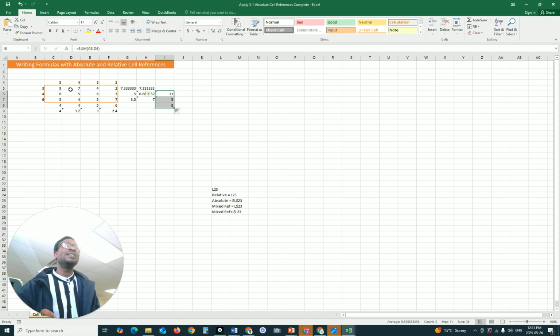I used this cell and this cell to get this, and I dragged it down. As I'm dragging it down, it's showing addition of this and this, which is 9, and this and this. As I keep going down, it keeps adding this entry in this column to this entry in this column. Now, let me undo.